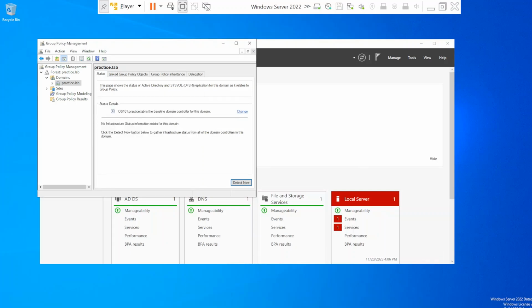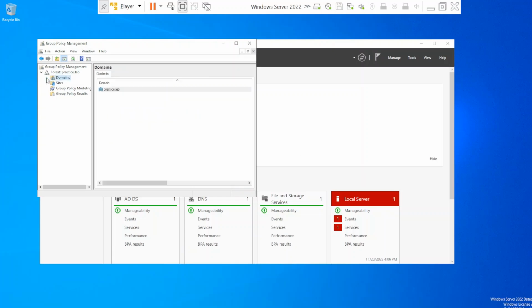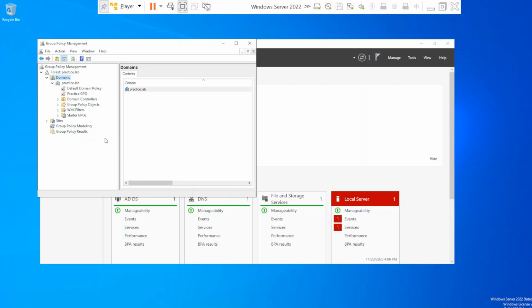Now what we're going to do is click on our domain. Expand it up, and I will also maybe increase this so you can see it better. And we're going to click on group policy objects. Here, okay, you can see that I already created this practice GPO, what we just did, and it exists here as well in our dialog box here.